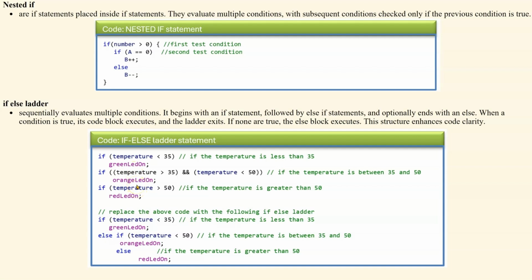This can be replaced with the if-else ladder. So if this condition is true, we turn the green LED on and then we exit the ladder. If this is false, then we check if the temperature is less than 50. If it's true, orange LED comes on, else the red LED comes on. So this if-else ladder is an easier way of coding.